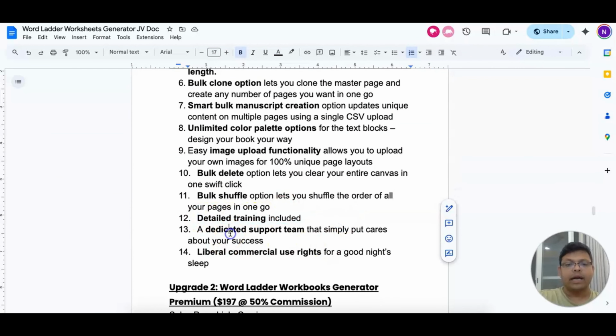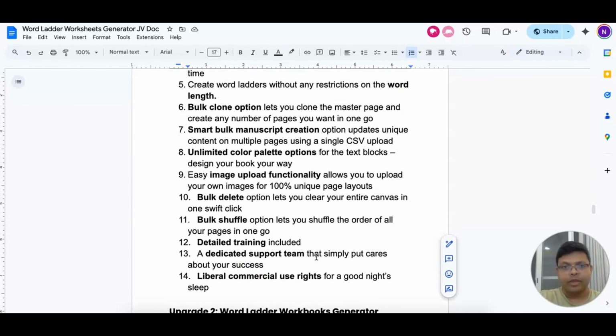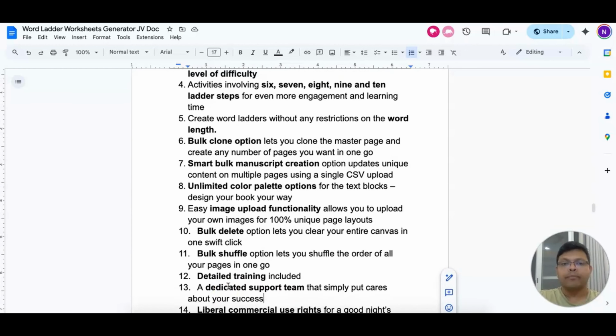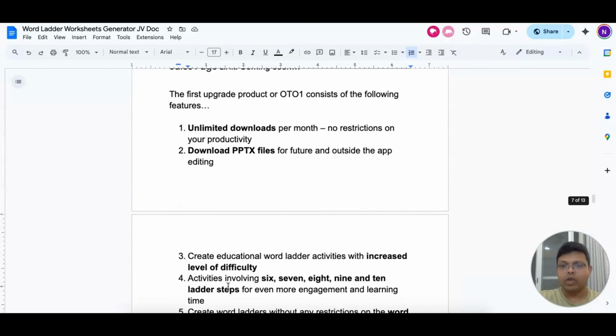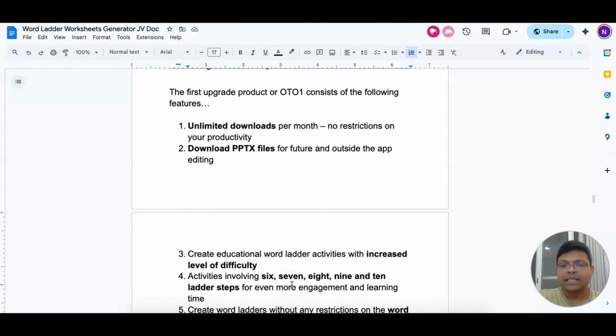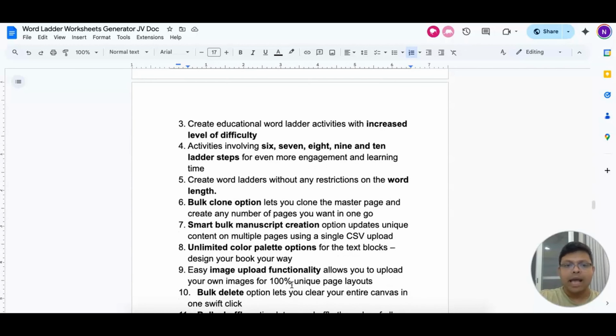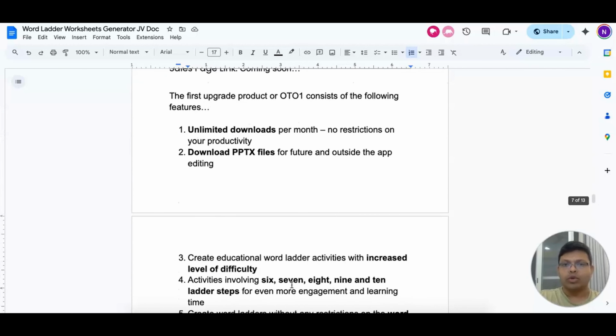Detailed training included, a dedicated support team that, simply put, cares about your success. All right, a dedicated support team that will make sure that your concerns are addressed. Liberal commercial use rights for a good night's sleep. This is in line with whatever promises have been made on the sales page FAQ, where you can see our licensing terms even before purchasing the product, right? So these are the things that you probably can let your customers know about, and that sums up OTO1 features for us, right?